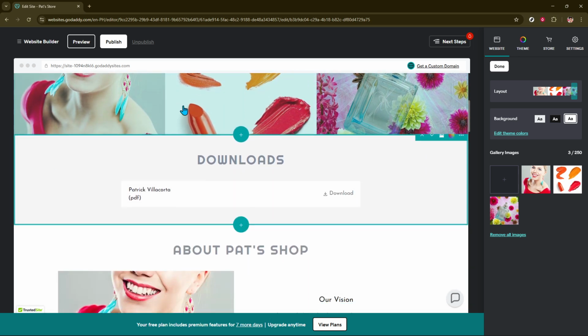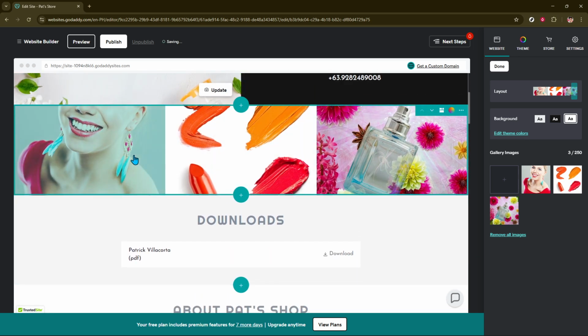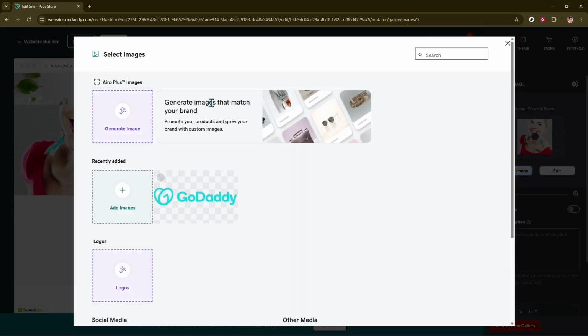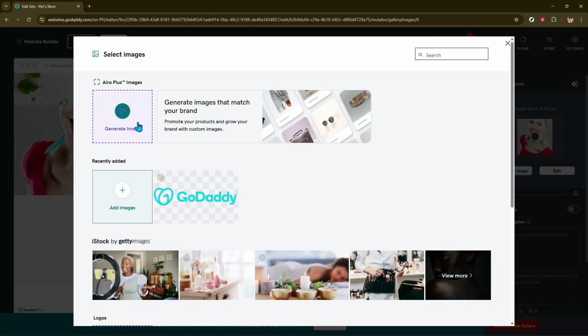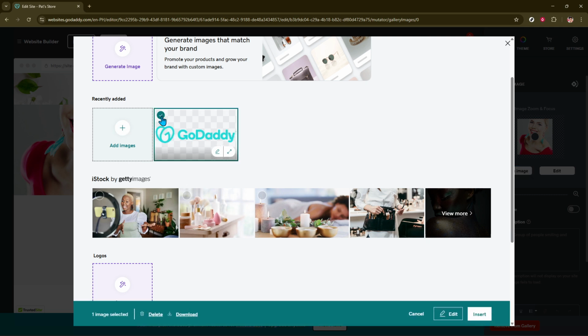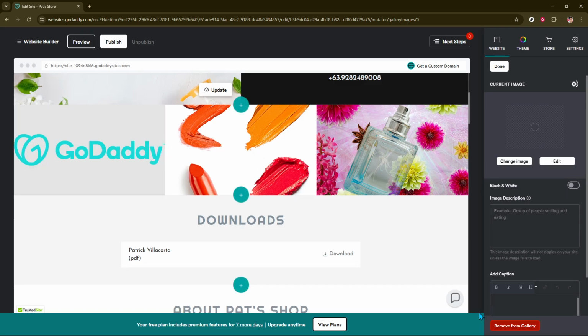You have several choices. You can generate images using AI tools, upload your own images directly from your computer, or choose from a library of iStock images available in GoDaddy. Decide on the option that works best for you and proceed by uploading or selecting your photos. Once your images are uploaded, don't forget to click Insert to place them in the section. At this point, you might want to change more images or add image settings such as captions or links. That's entirely up to your website's needs.